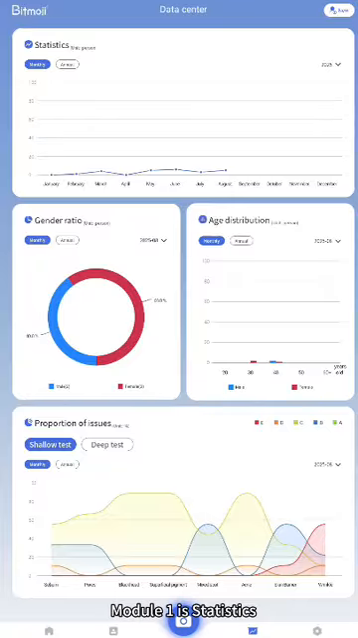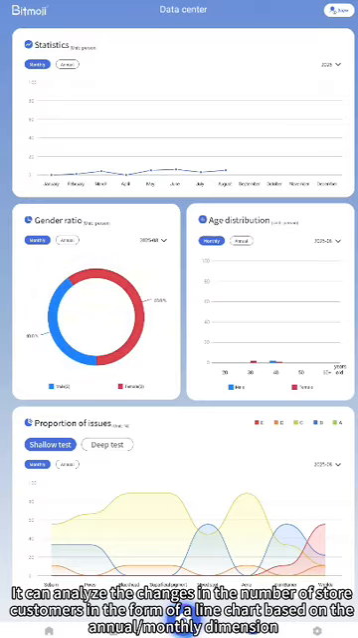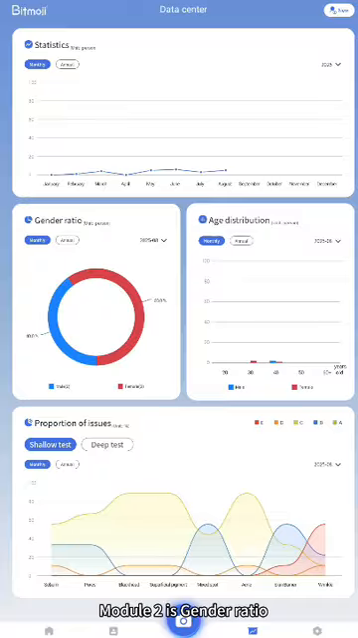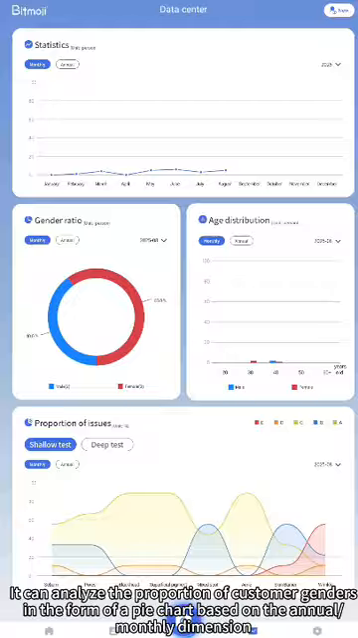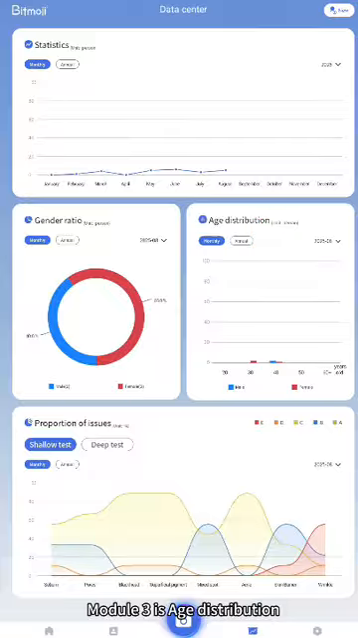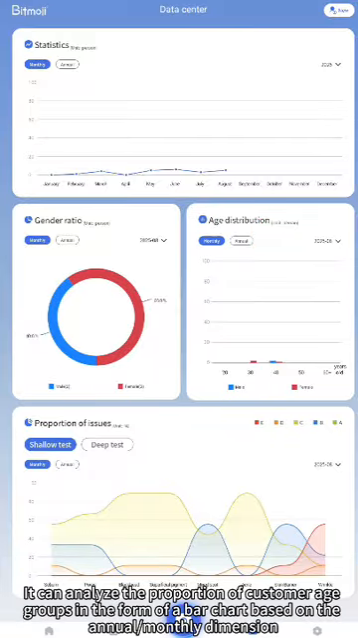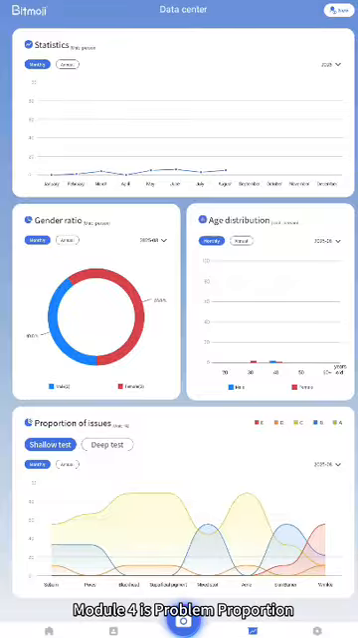Module 1 is Statistics. It can analyze the changes in the number of stored customers in the form of a line chart based on the annual monthly dimension. Module 2 is Gender Ratio. It can analyze the proportion of customer genders in the form of a pie chart based on the annual monthly dimension. Module 3 is Age Distribution. It can analyze the proportion of customer age groups in the form of a bar chart based on the annual monthly dimension.